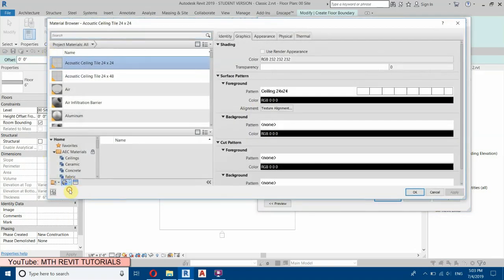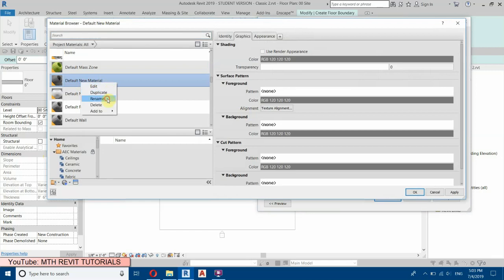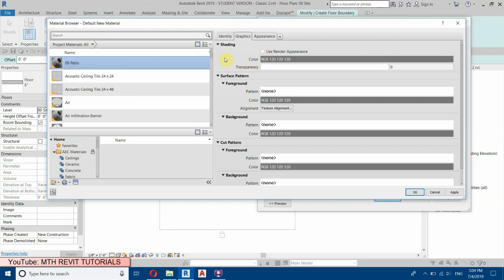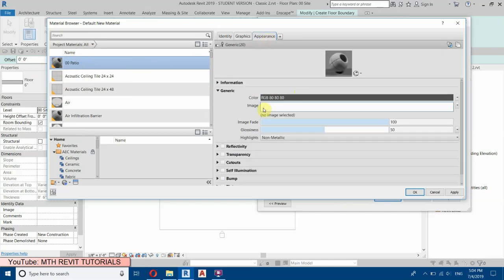So I will just create a new one, let's rename, and I will just add 00, then let's call it patio. So the reason why I added this 00 is to take this material to the top of this material list. So if I just click outside, it will take this to the top, you can see, so we can easily find our materials. Now I will just go to appearance, then image.